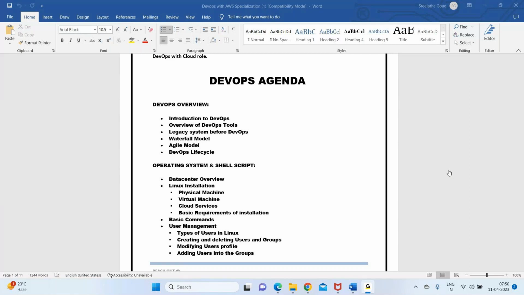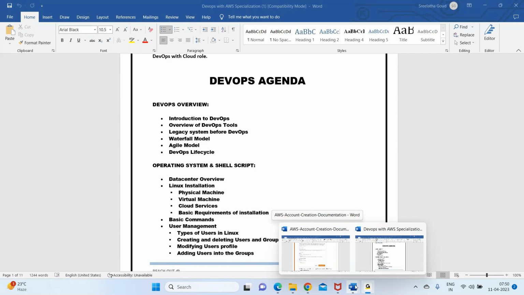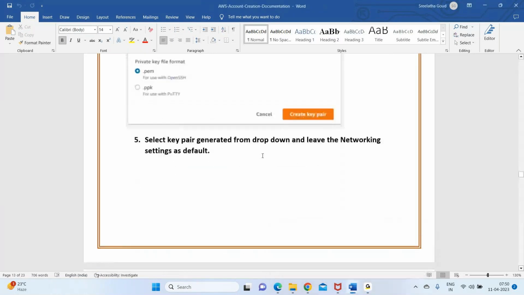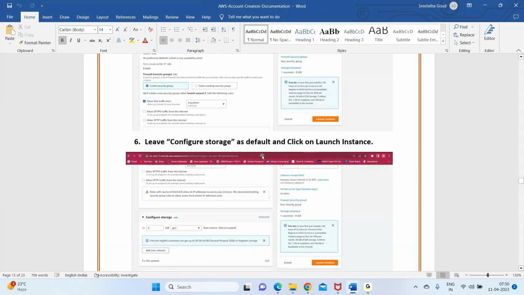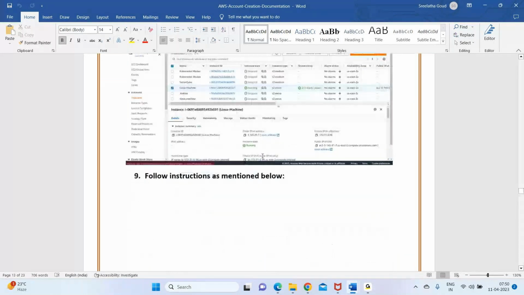Any clarity? Okay. Once you complete this, practice this. I'll share this document with you step by step. Both documents will be shared with you in a drive link or somewhere.